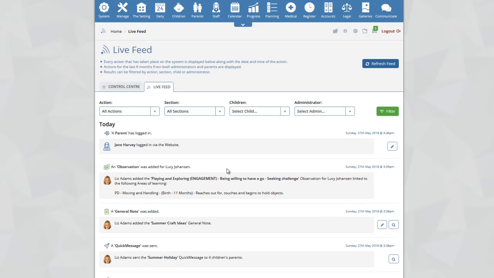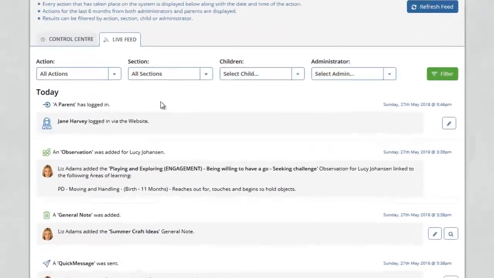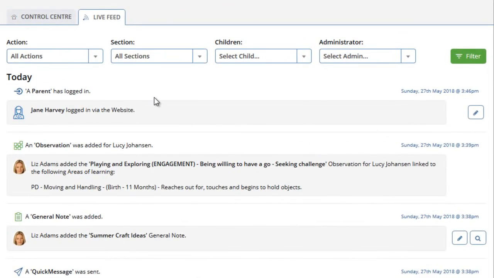It's a fantastic way for administrators and parents to see a rundown of every action that's taken place today, this week, this month, or the last 6 months. The feed will show every single action in chronological order with the newest first and at the top of the page. As you can see here, today a parent logged in. You're told instantly which parent logged in and how they logged in, via the website or via the app. It provides the date and time that they logged into the system.